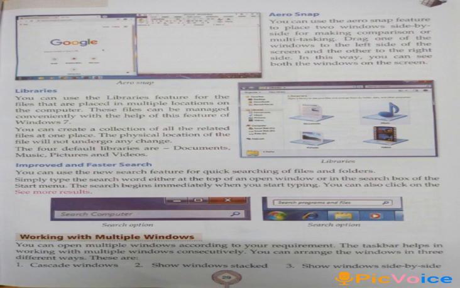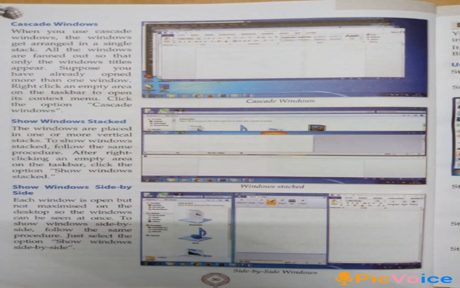Then working with multiple windows. We can open multiple windows according to our requirements. The taskbar helps in working with multiple windows consecutively, and these options are Cascade Windows, Show Windows Stacked, and Show Windows Side by Side. Cascade Windows. When we use Cascade Windows, the windows get arranged in a single stack, and all the windows are fanned out so that the window titles appear.